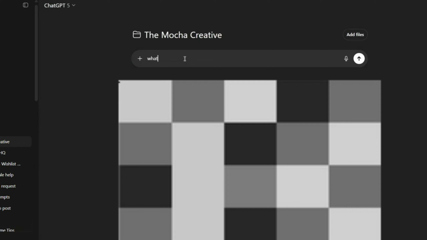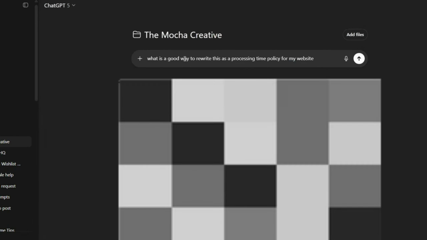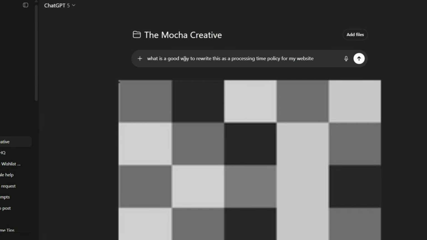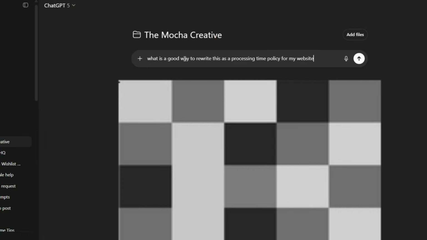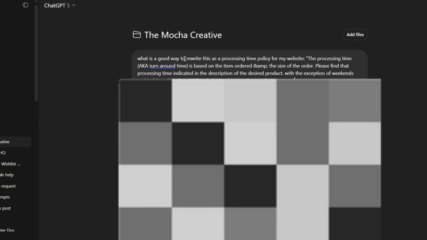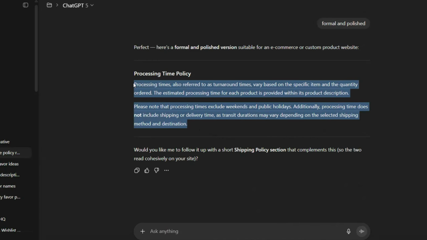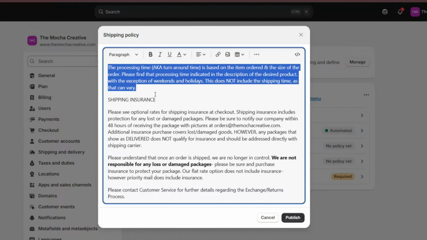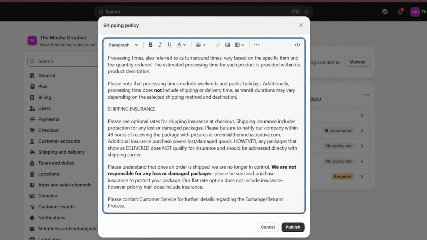We can even come in to ChatGPT and say, what is a good way to rewrite this as my processing time for my website? And I'll go ahead and put it in here and let them reword it. All right, that's fine with me. So we'll come on over to the website and replace that. Also, there is an option for the customer to have shipping insurance or to add it. So also we could tell them additional information, and again, hyperlink the email.